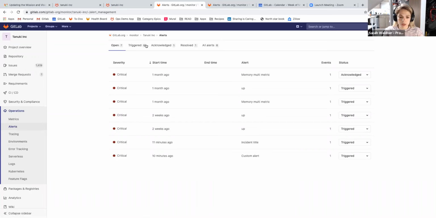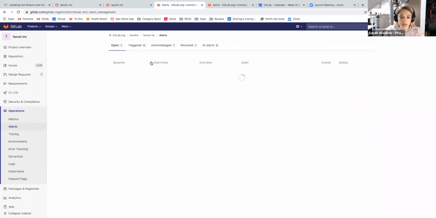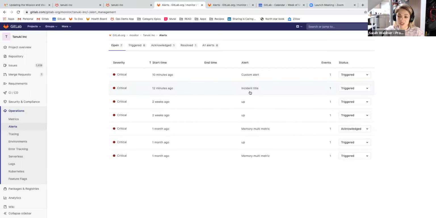I've used a curl command to create an example one for you that we can work through and create an issue on. It's not very creative, just says incident title. But you've got a couple different options here for organizing these. Clicking on the column headers gives you ascending or descending. You've got tabs to organize them by status, or an all alerts tab if you wanted an overview of everything that you have open. The open tab is going to contain everything that is triggered and acknowledged.